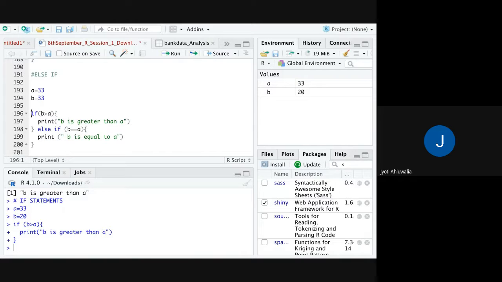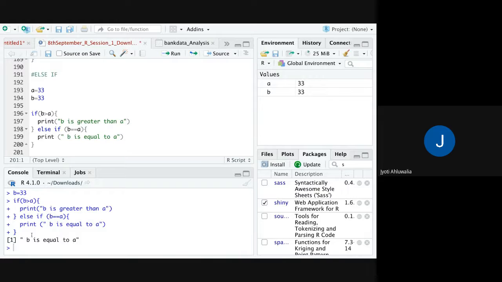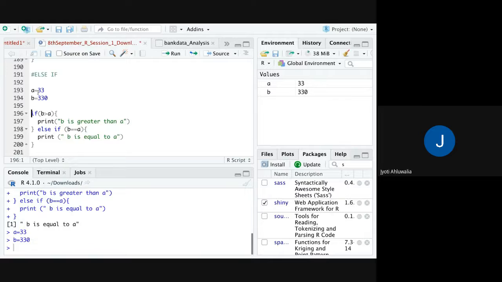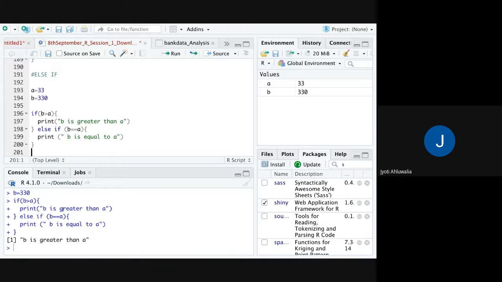So here we start with the if statement: if B is greater than A, then print whatever is in the curly brackets, B is greater than A. Else, if we put the condition B equal to A in curly brackets, print B is equal to A. We run this, and it says B is equal to A. Suppose B is greater than A. We run again, and it says B is greater than A.